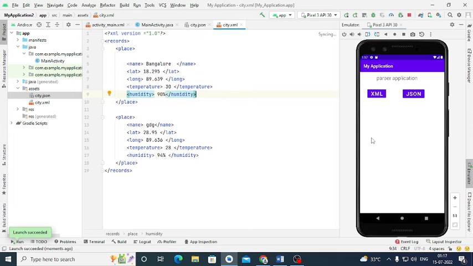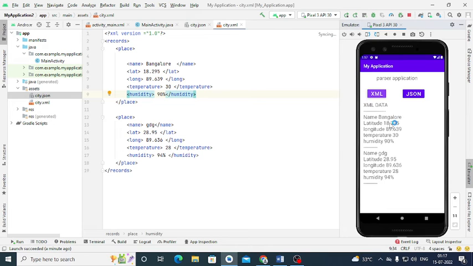After changing the city.xml file information, if I click on XML, the changed information should be available on the parser application. See, the name is Bangalore. Before it was a BL. Now I have changed the name to Bangalore in this XML file. So if I click on XML data, the name has been updated.